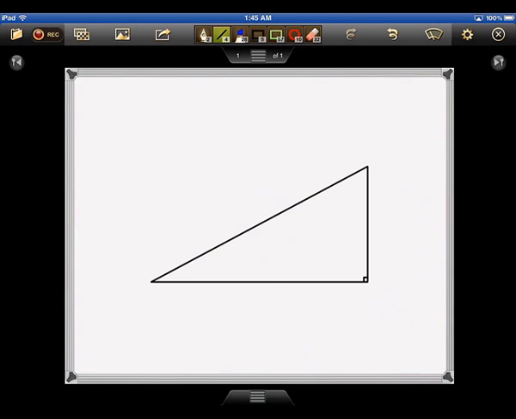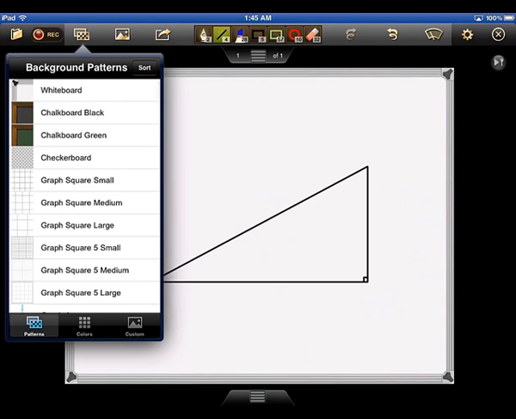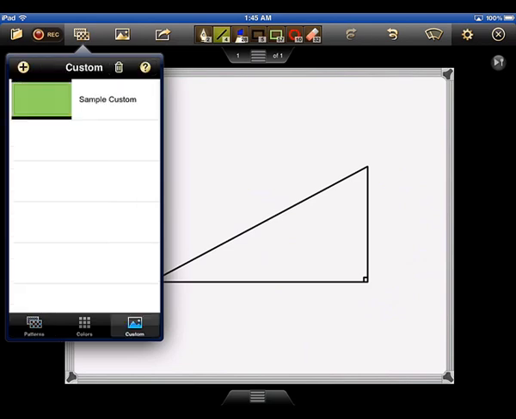I can also choose at this point to bring up the custom backgrounds and save it as a custom background, so now I can use that right triangle at any point in the future.